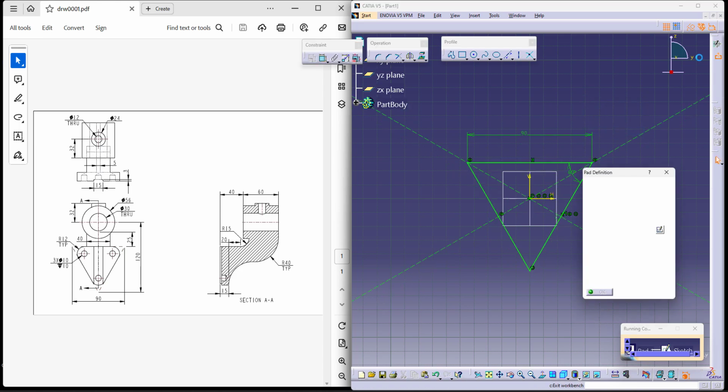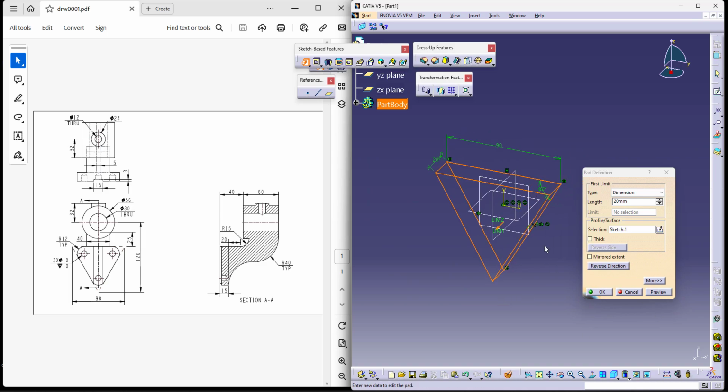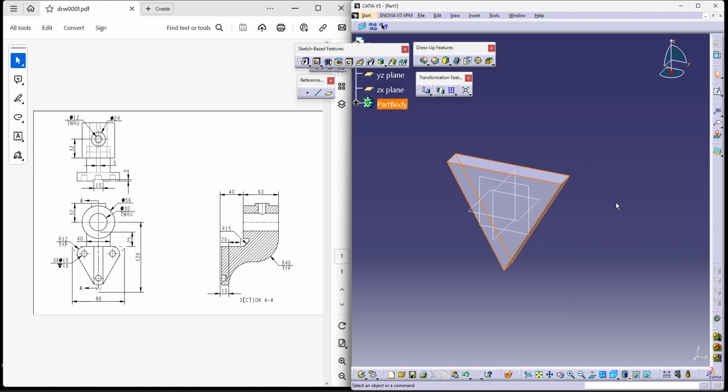Now when I exit, this is your sketch. It is going to ask you how much you want to add, because you're using a pad command. The distance is actually given in the section view, which is 15. So you can simply change that to 15 and say OK. This is your triangle. Now between this circle and the triangle, there's a small support which is here.